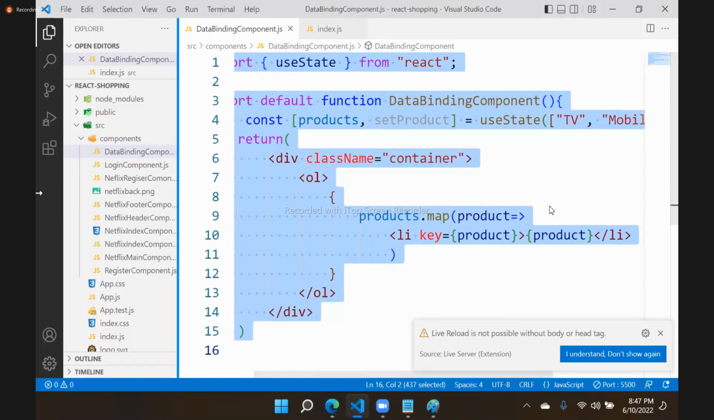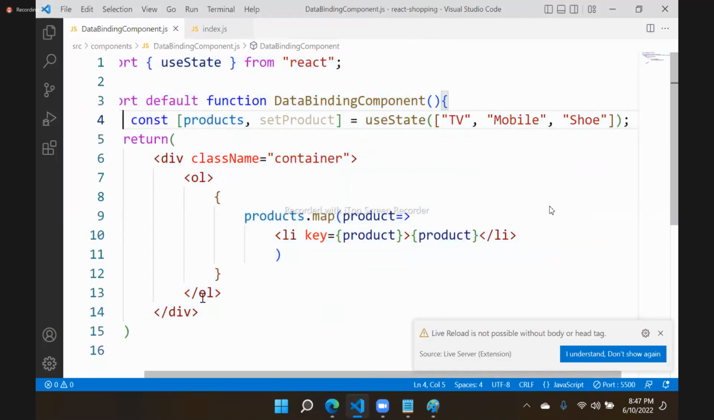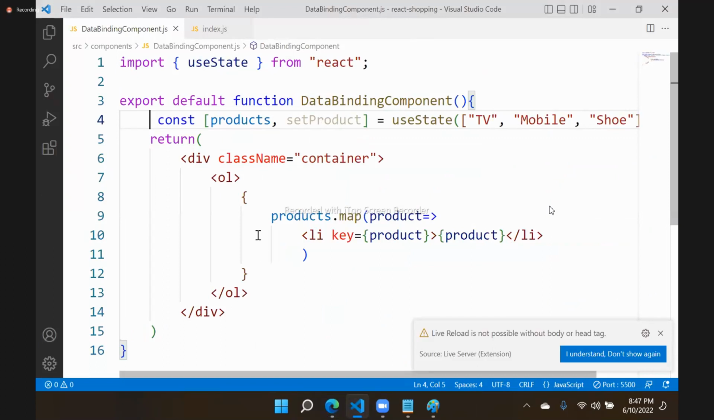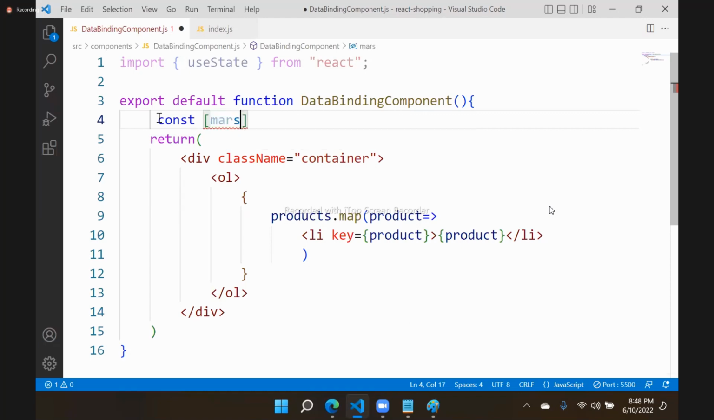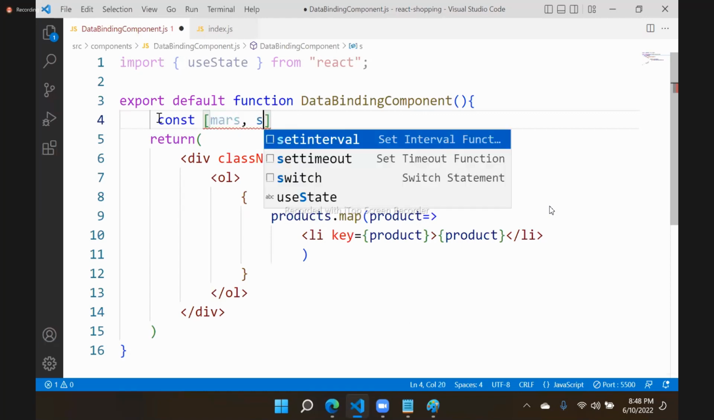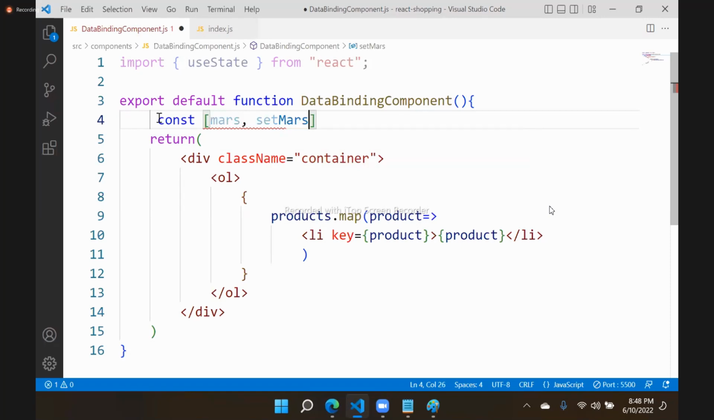And here we are configuring. First, we need to create a state to store the data coming. What I will do is, here I will create a constant. I'm expecting an object, so Mars object, and setMars. That is a setter, right? We don't set anything as of now. Next, I am defining useState, and what are you expecting? An object.